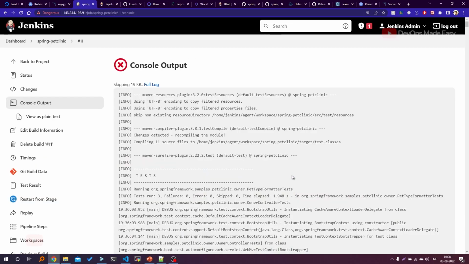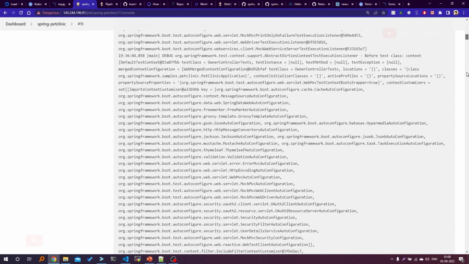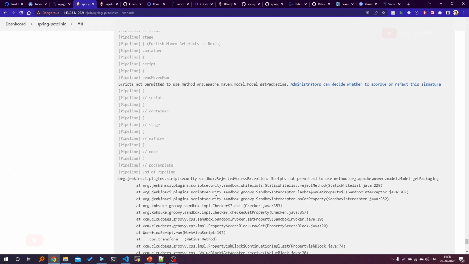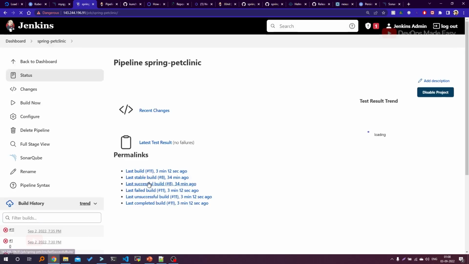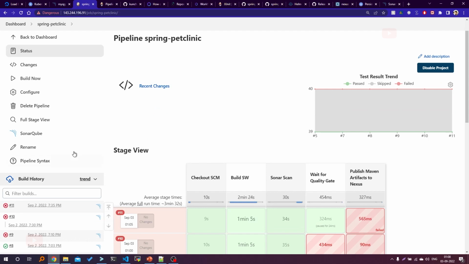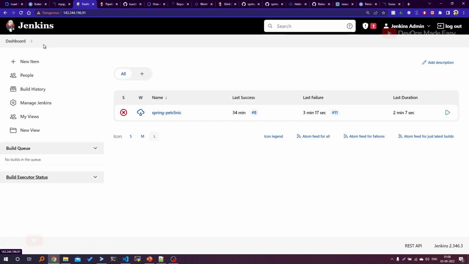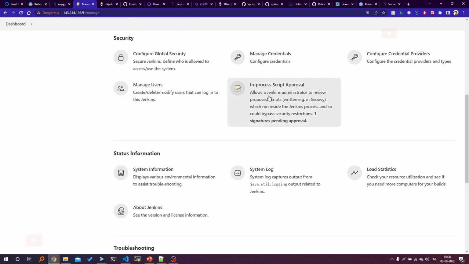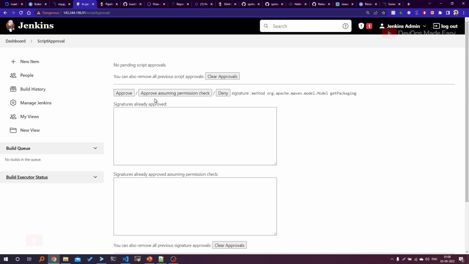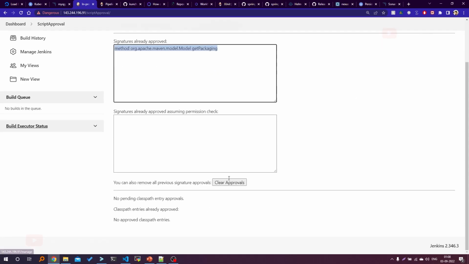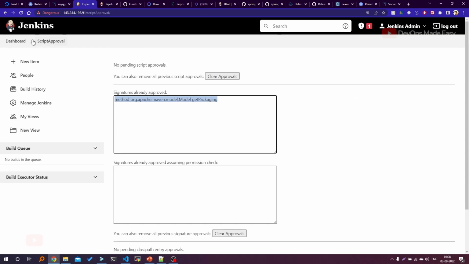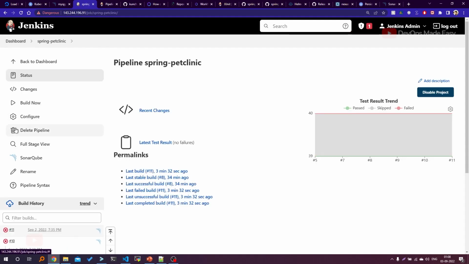So again it has failed. This time it failed due to scripts not permitted to use method packaging. So the administrator should approve this particular method signature, because inside the Groovy you're trying to read a file and that method is not approved. So we need to go to Manage Jenkins, and in process script approval, you need to approve it. So this is the approval. Once it is approved, you need to restart your pipeline.